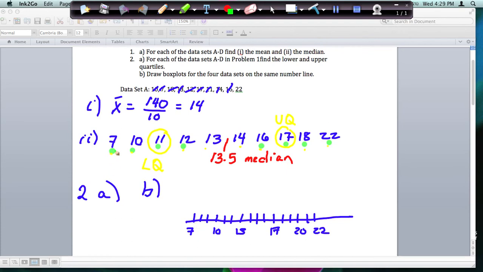And now to make your box plot, you start with your smallest number, that's your first dot, which is a 7. So this is basically the 5-number summary. So I'm going to have, I'll highlight these, the 5 numbers I'm going to need. I'm going to have my lowest number, my lower quartile, I'm going to need my median, my upper quartile, and my largest number. Okay, so let's now go ahead and make this box plot.